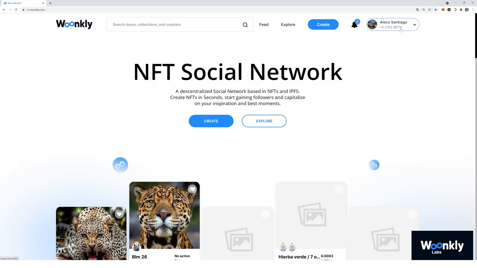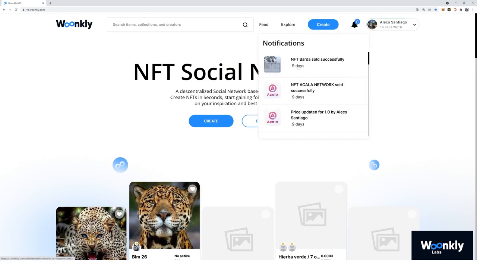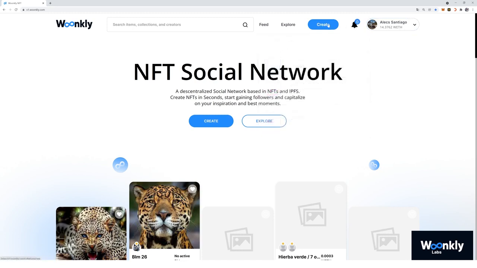Depending on the network with which I have connected, I will see my balance in Ethereum, if I am in the main Ethereum network, or BNB, if I am using the Binance Smart Chain. With the little bell icon, I can see my notifications.